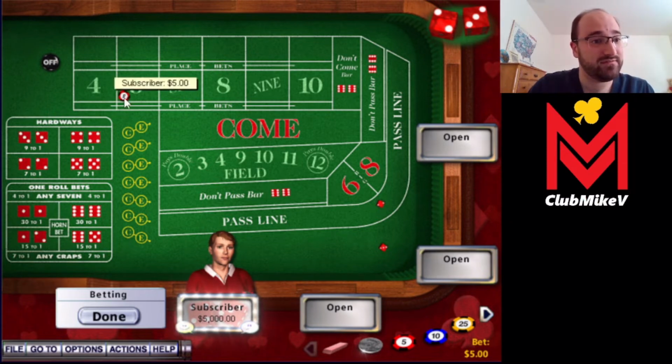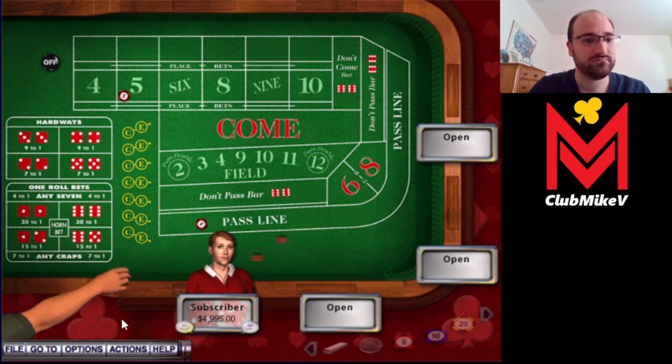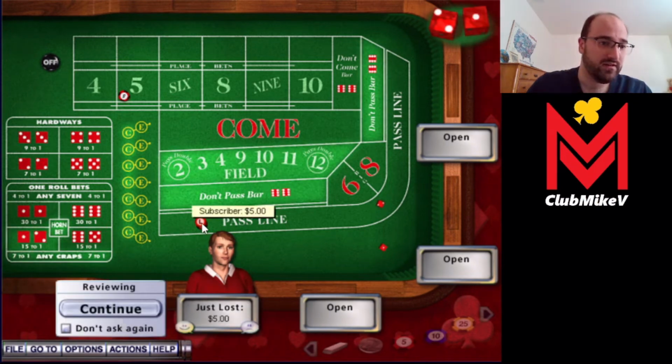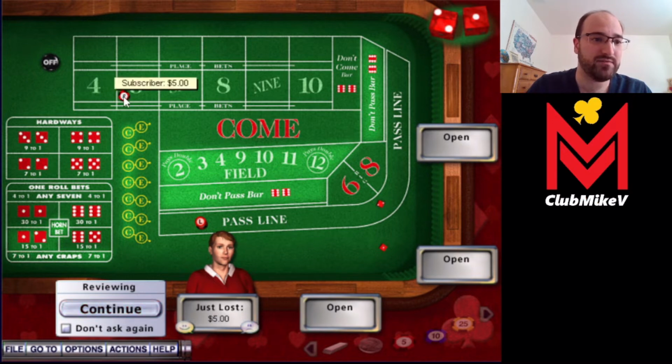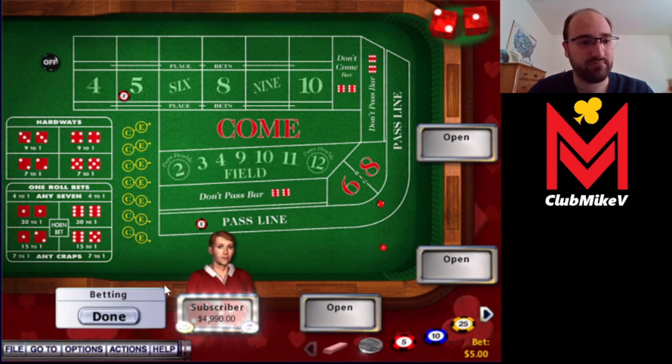Now for this come bet to win, now that it's moved to the 5, you'll have to roll a 5 before rolling a 7, just like with the pass line, but it's its own game. But now we're in a come out roll, so we'll go ahead and bet the pass line again. We rolled a 3 in the come out roll, so that makes the pass line bet lose, but it doesn't affect your come bet because the come bet loses with a 7 but wins with a 5. So we'll just bet the pass line again.